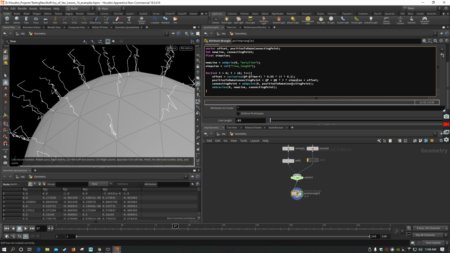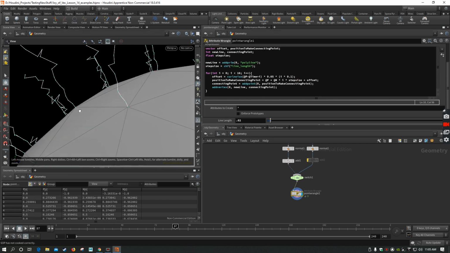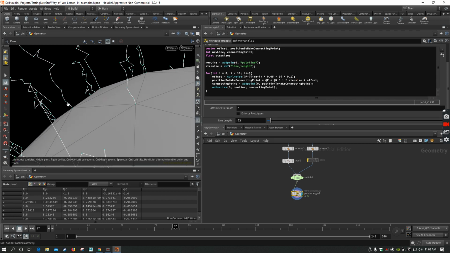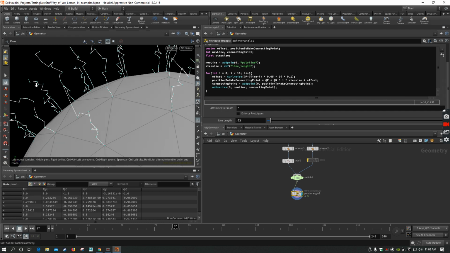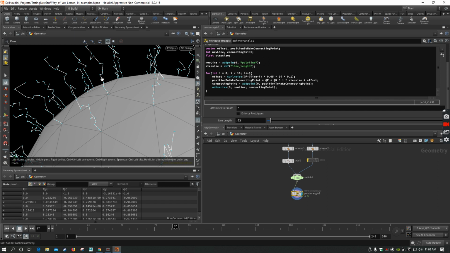But then we want to kind of control this with the step size, right? So the step size is linked to this channel here, which I called line length. So this kind of controls how far you go out each time. So if we look at this here, you see that it's traveling a certain amount each time, and we can control that with this step size here.